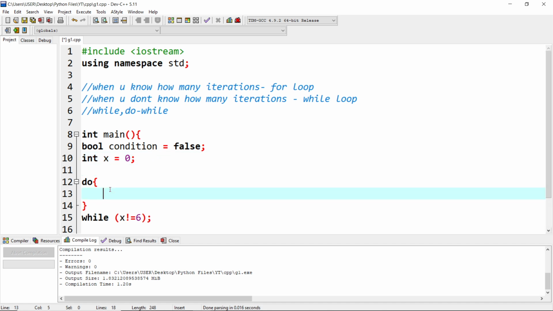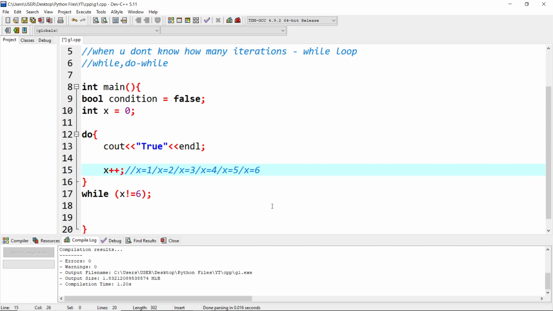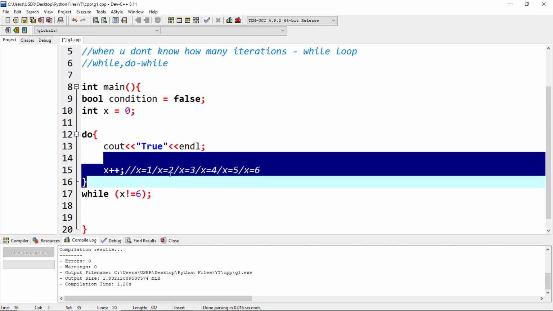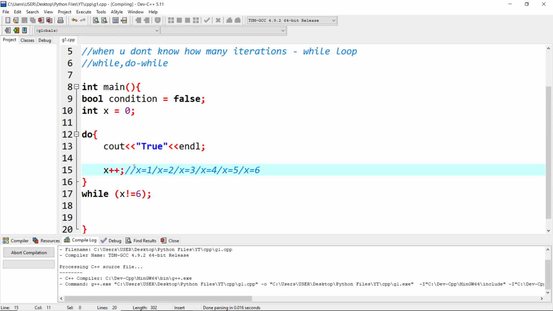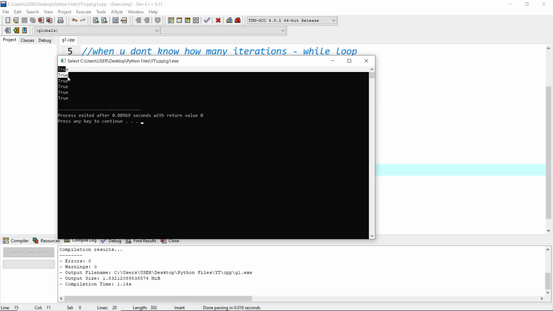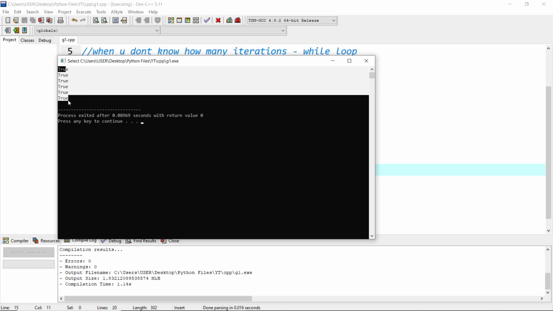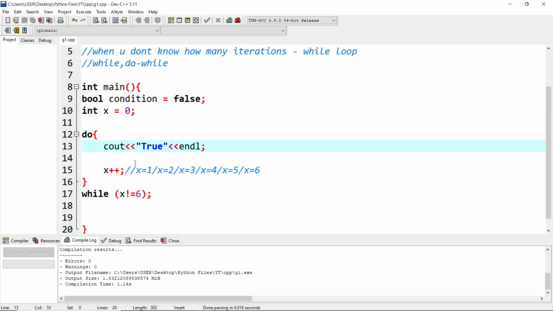Alright, so now we paste that and I'm going to run this code. So remember when we had a traditional while loop, this printed out 6 times true, but here's the thing. Let me run this in a do while loop and you can see that it actually prints it out 6 times as well, which it shouldn't. x plus plus.